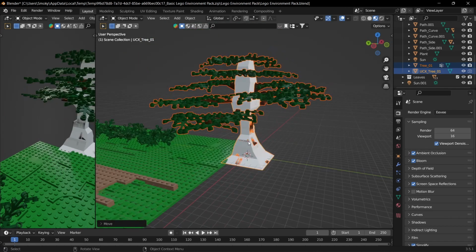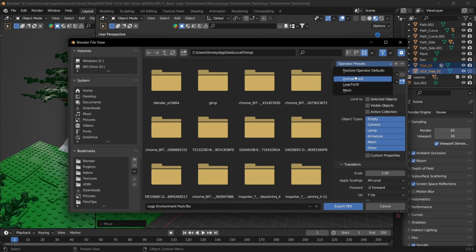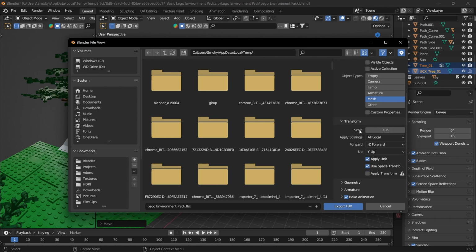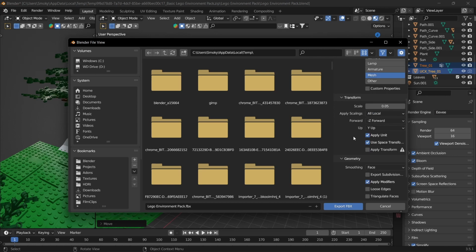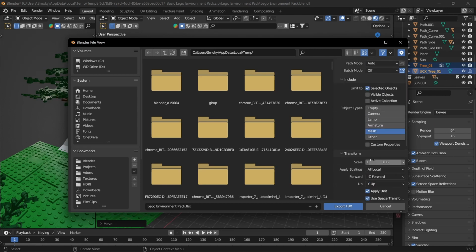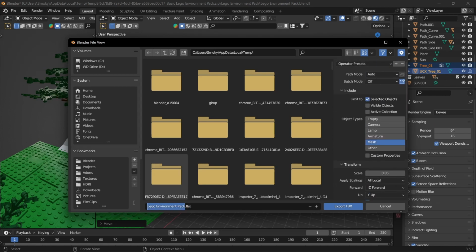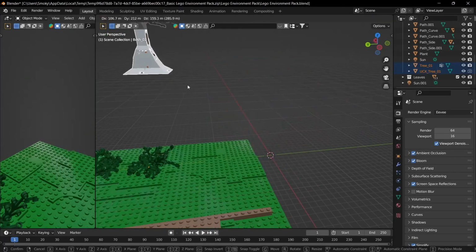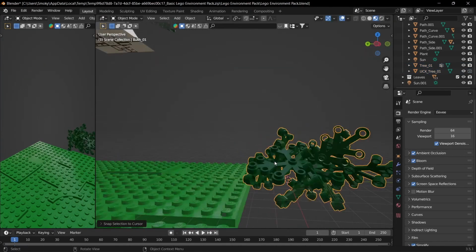And once you do that, you can just export to FBX, use the Lego UE presets, which is mesh, selected objects, and scale of 0.05, geometry face, and then the rest would be exactly the same. And you just want to name it tree, and then click export. And then you just want to do that for the exact same thing. Make sure that everything is on the origin.